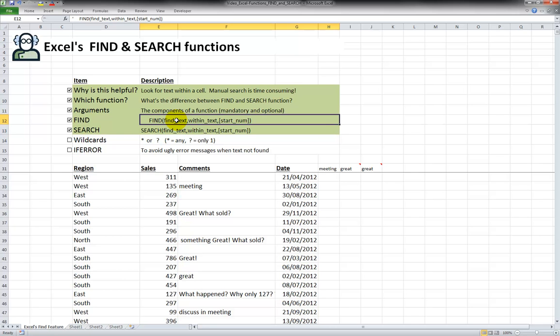Find text, and this is what we're looking for. The next argument, within text, where are we looking for the text? And the last one is the optional one, which I'll get into later. You can tell it's optional because of the square brackets around start num, which means start number. And wildcards, we'll get into that later as well. So let's do a few searches here.